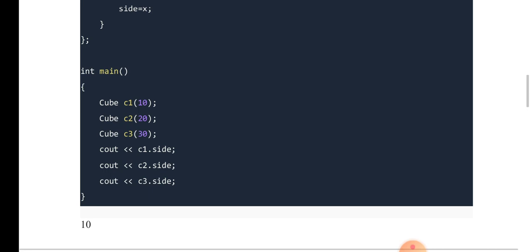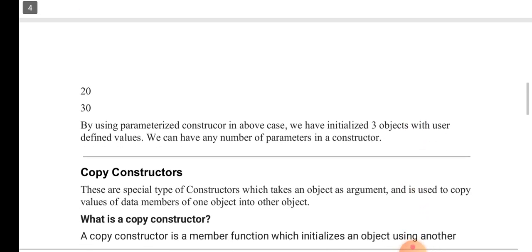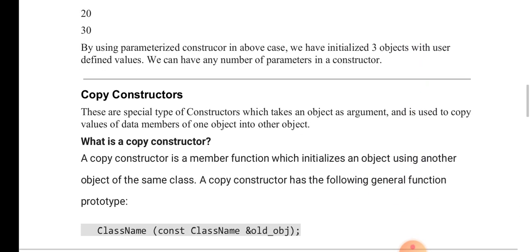Then Cube c3(30). Here the c3 object's property is set to 30. When you print cout c1.side, cout c2.side, cout c3.side, the output will be 10, 20 and 30. By using the parameterized constructor in the above case, we have initialized 3 objects with user defined values. We can have any number of parameters in a constructor.